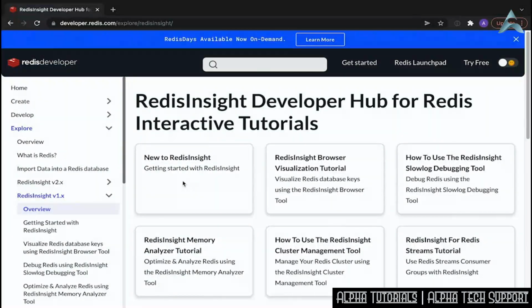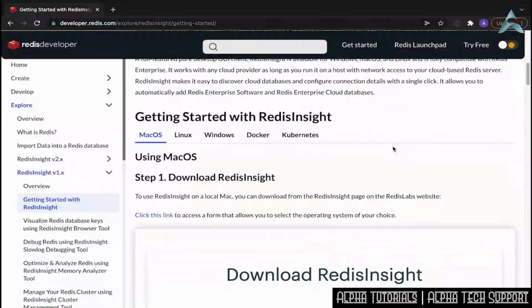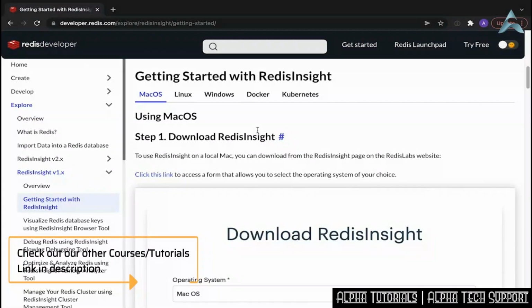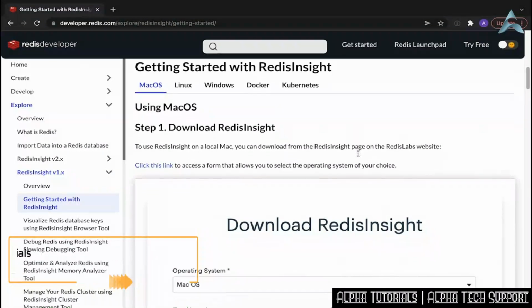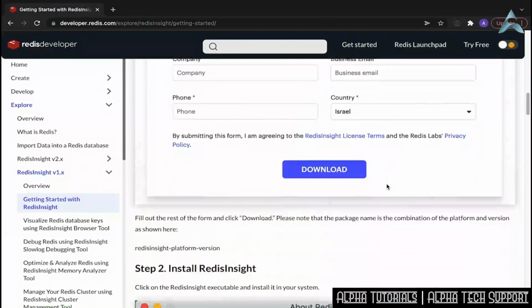Then click New to Redis Insight. That should bring you now here to Getting Started with Redis Insight. When you scroll down, you'll see that you have options to choose your operating system in order to download Redis Insight. So choose your operating system and download it. That should allow you to connect your newly made dataset to the Redis Insight platform.